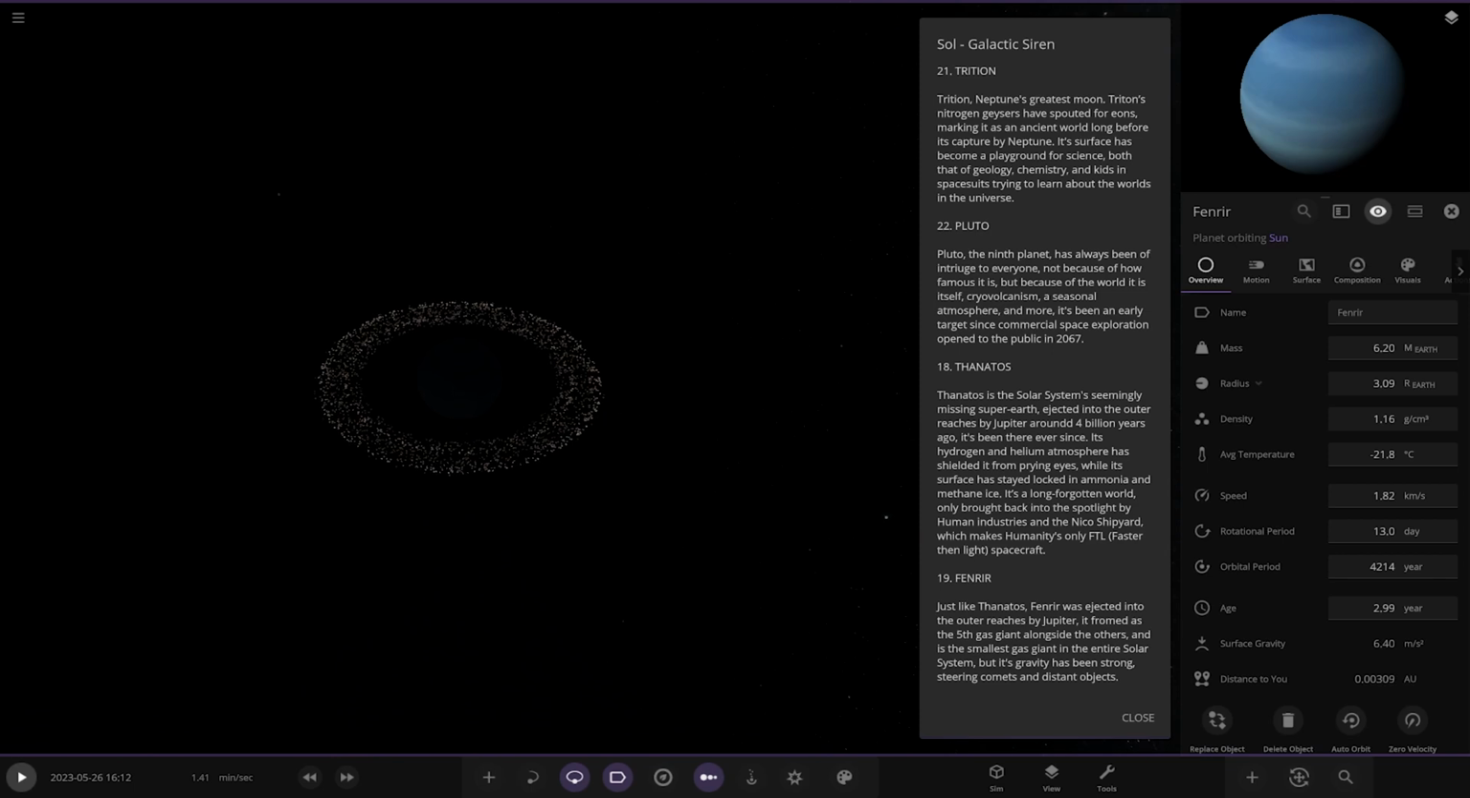Just like Thanatos, Fenrir is ejected into the outer reaches by Jupiter. It formed as the fifth gas giant alongside the others, and it's the smallest gas giant in the entire system. Its gravity has been strong, steering comets and distant objects.